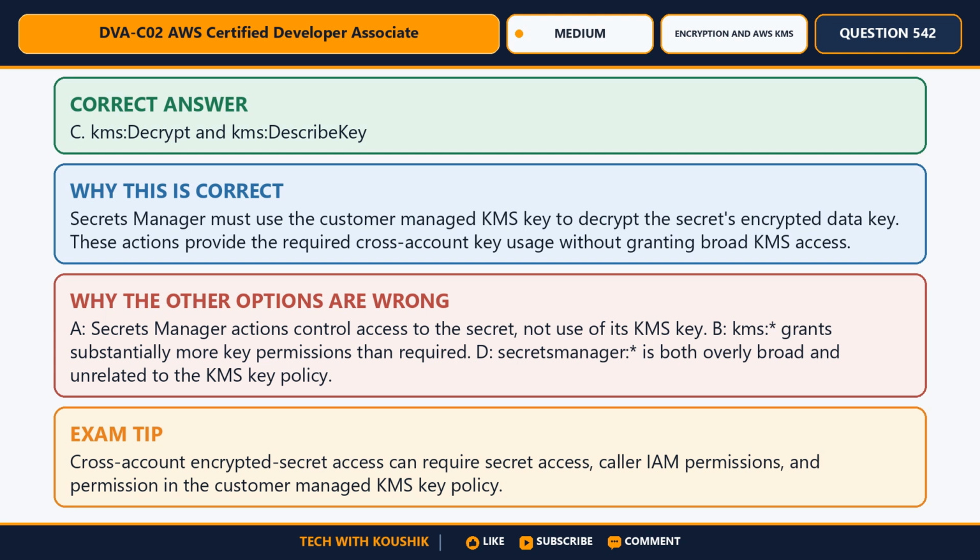A. Secrets Manager actions control access to the secret, not use of its KMS key. B. kms:* grants substantially more key permissions than required. D. secretsmanager:* is both overly broad and unrelated to the KMS key policy. Exam tip. Cross-account encrypted secret access can require secret access, caller IAM permissions, and permission in the customer-managed KMS key policy.